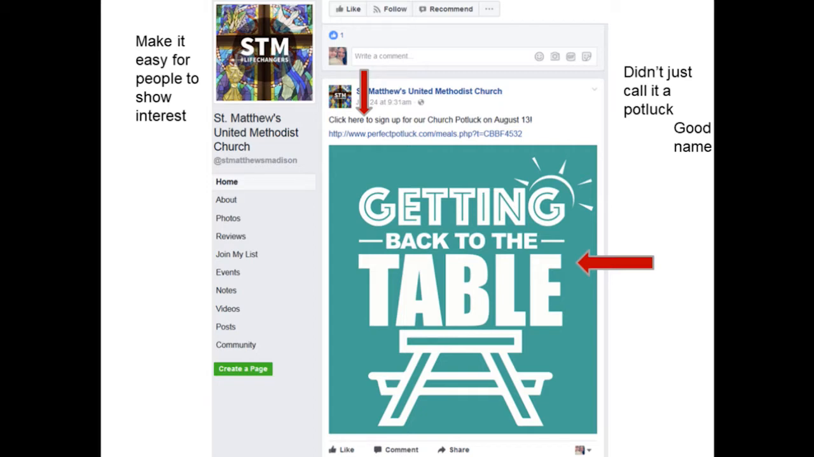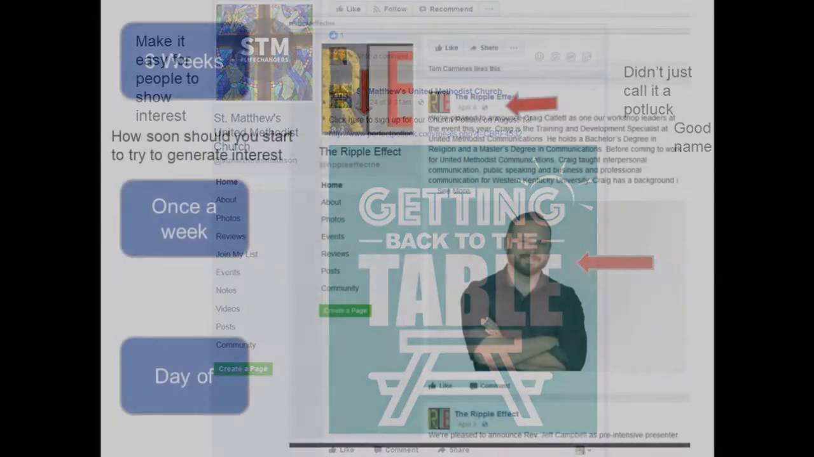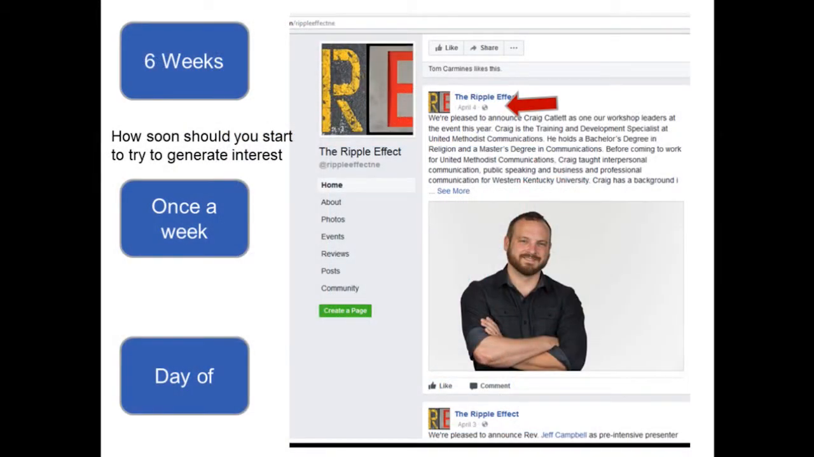And again, making it easy for people to show interest through giving them an option to explore more. So if you see at the top of the post, you'll see a red arrow that says "Click here." It's highlighting the "Click here" section to sign up for the church potluck. That's a great idea. You're generating interest through the title, and then you're giving them an outlet so they can explore it more. So if you're trying to generate interest, when should you start trying to generate this interest?